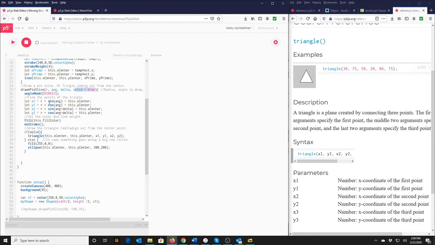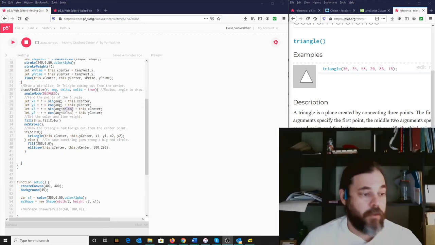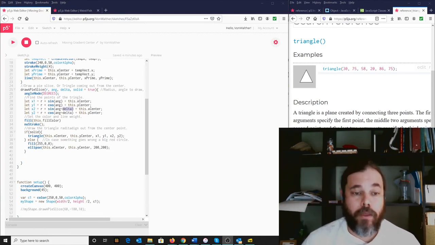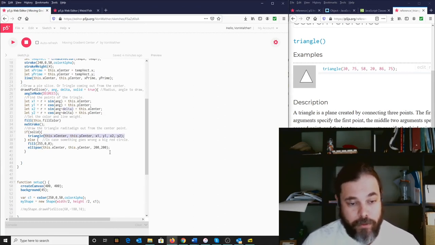The thing to draw a triangle needs 3 points. I already know the center, so I just need to calculate the first and second points. These are offset by a delta. So we have the angle, and then we have the offset to the angle, and that's what that delta you are seeing right there is. I don't want a stroke on this, so I'm going to set a fill color, and then we simply draw a triangle with these 3 points.